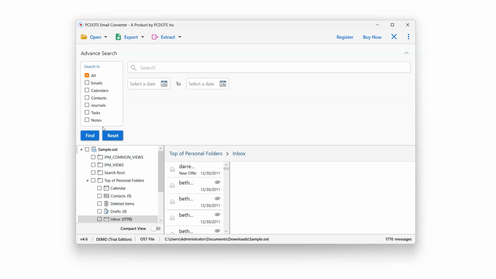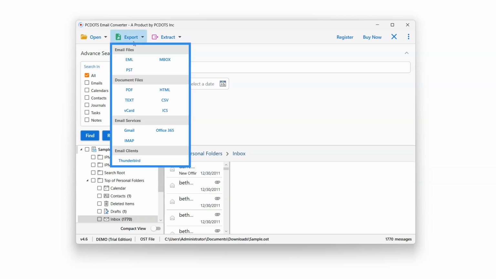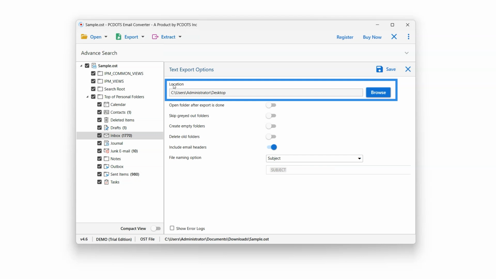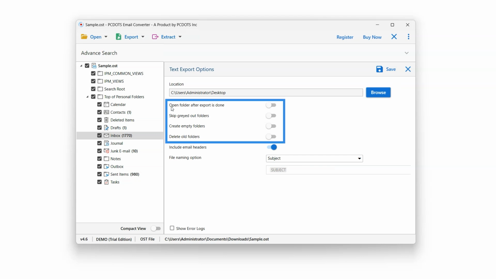To convert an OST file to text format, go to the Export option. Our tool supports multiple formats, including email files, document files, email services, and email clients. For this tutorial, let's select the text option. Here user can see multiple export options to be included or excluded in exported text file, such as location bar, open folder after export is done, skip grayed out folders, create empty folders, delete old folders.